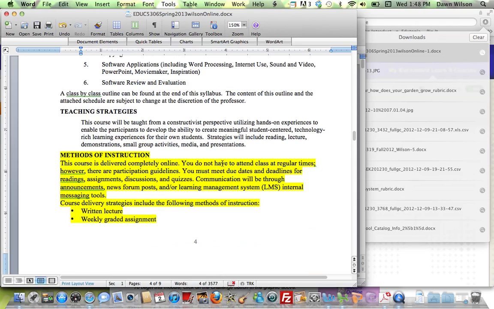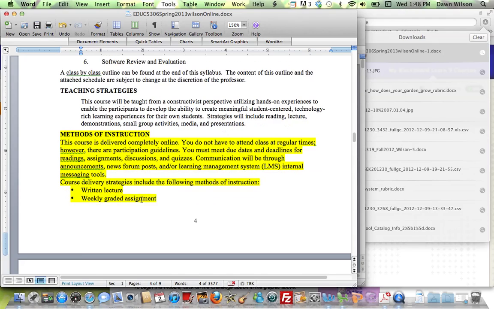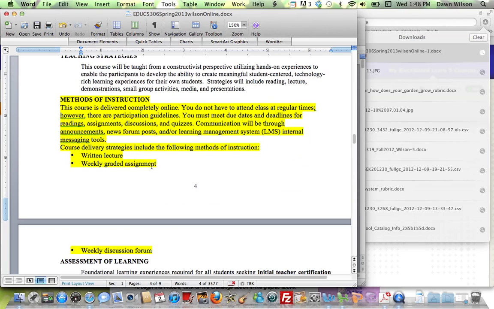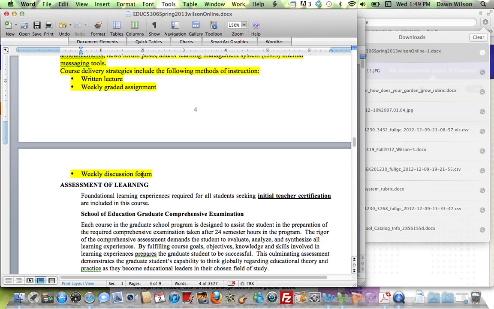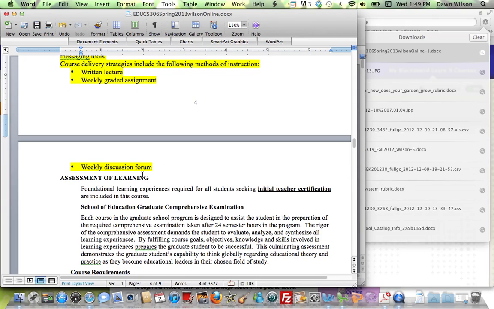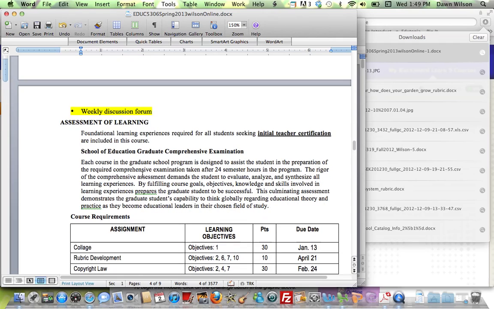Now, some of the things that you will note that are different, I've highlighted in yellow in this syllabus, just so you'll pay close attention to this. Since course delivery has all kinds of different methods when it's an online course, notice that you probably will have an almost weekly graded assignment and an almost weekly discussion forum that you will need to participate in. And so be careful to keep up with those.